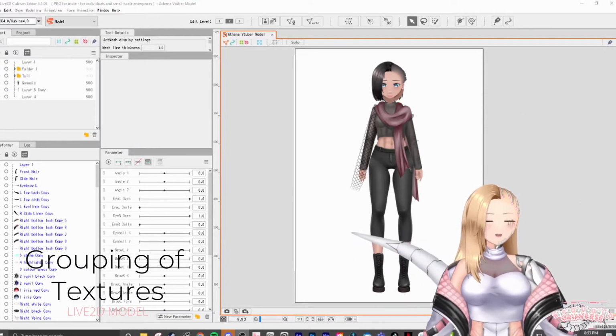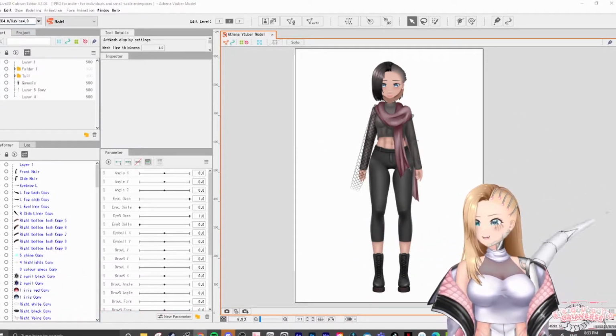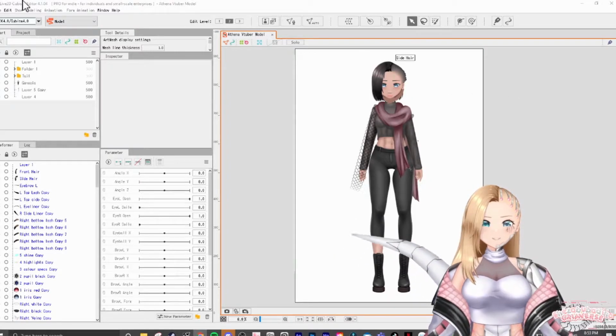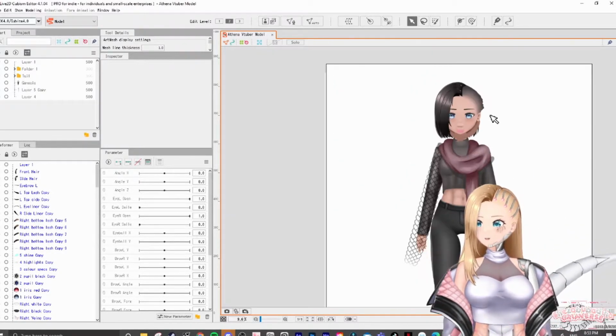Okay, so here is my imported model in the Live2D software. As you can see, we're a bit all over the shop at the moment.